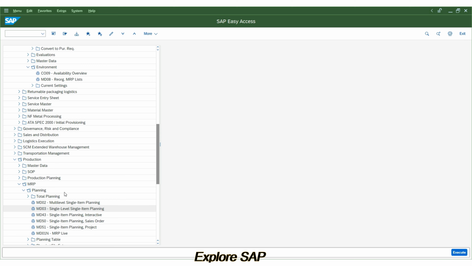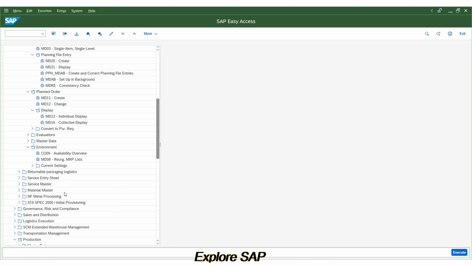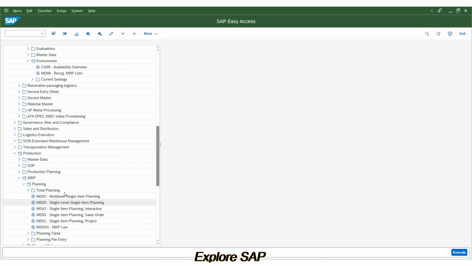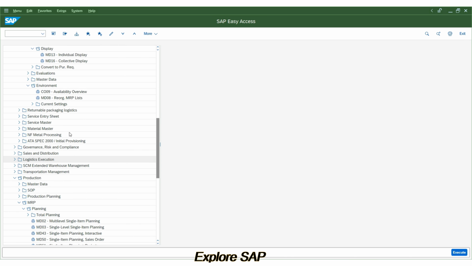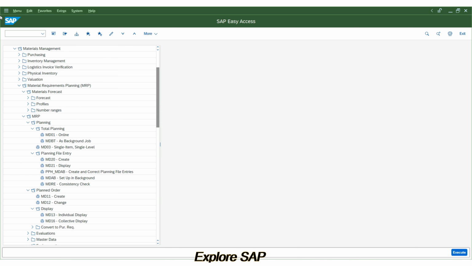Now to check the stock or the requirements, you can use MD04. It's a handy transaction code to remember. Also, under the environment folder, you will find reports like the availability overview, and the transaction code for that is CO09, and it is also commonly used in MRP.